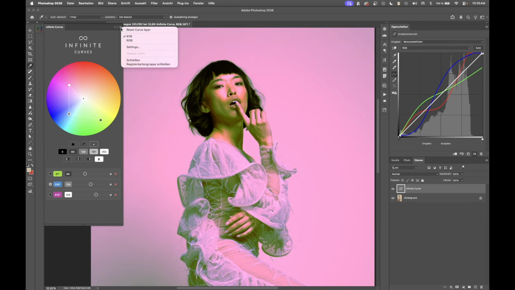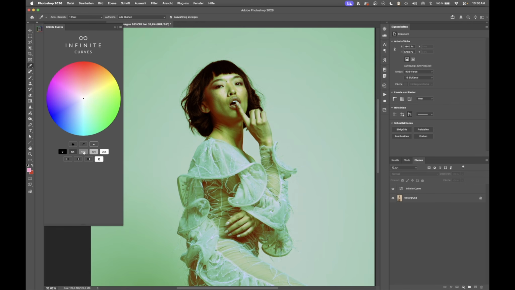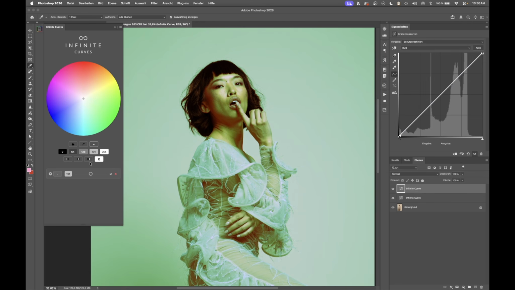If I switch to RGB here, you can see that the colors actually stay the same, the curve stays the same, so you can always switch between RGB and RYB. And if I add another layer here by just creating a new point and adding a new curve like this, if I switch the curve, then I get the settings of the other curve, so this updates automatically, which is also a really good thing.